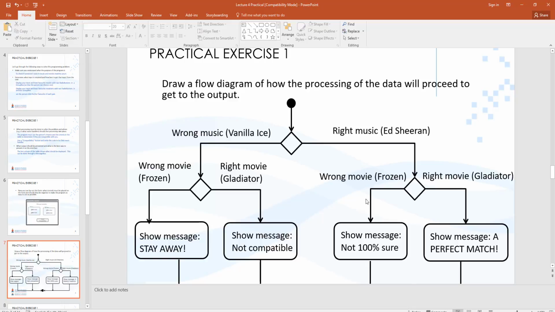Now the same thing happens on this side. It's just that the first initial point that we check is the wrong music. So the wrong music radio button, which is Vanilla Ice, against the right movie radio button, which is Gladiator, and the display message should be not compatible. Then when we check the wrong music choice against the wrong movie choice, it should be stay away because none of them match.